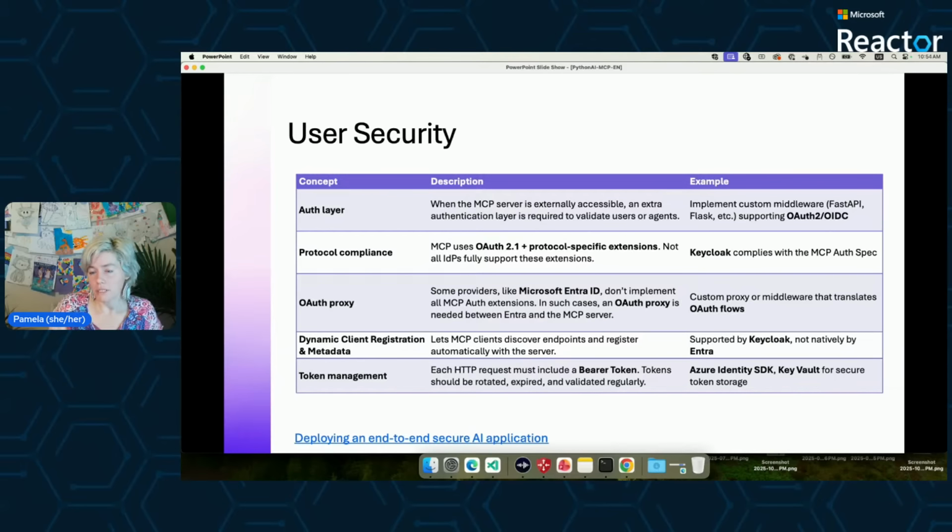If you're not using Entra, then you just want to make sure that whatever identity server you're using fully supports everything in the MCP auth spec, and not just plain OAuth. A great example of this is the open source server called Keycloak, and that does support everything necessary. I know some people that are using Keycloak, but there are also some other identity providers that do support what's needed for the full MCP auth spec.